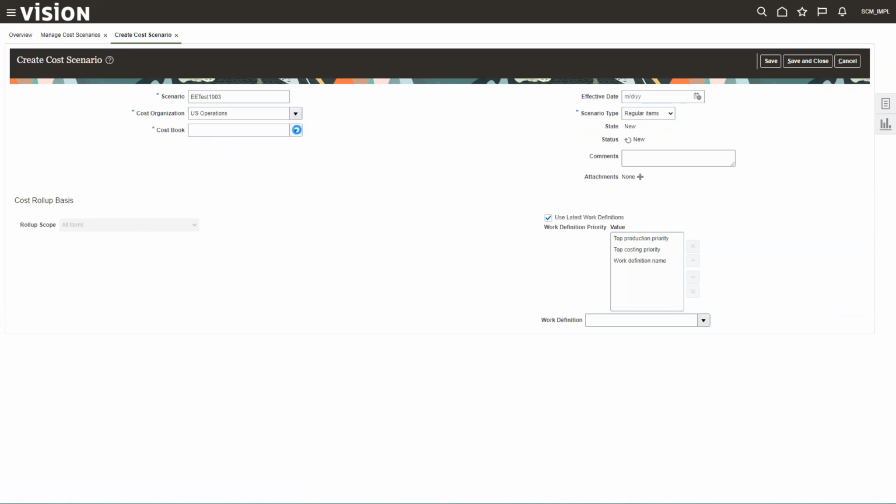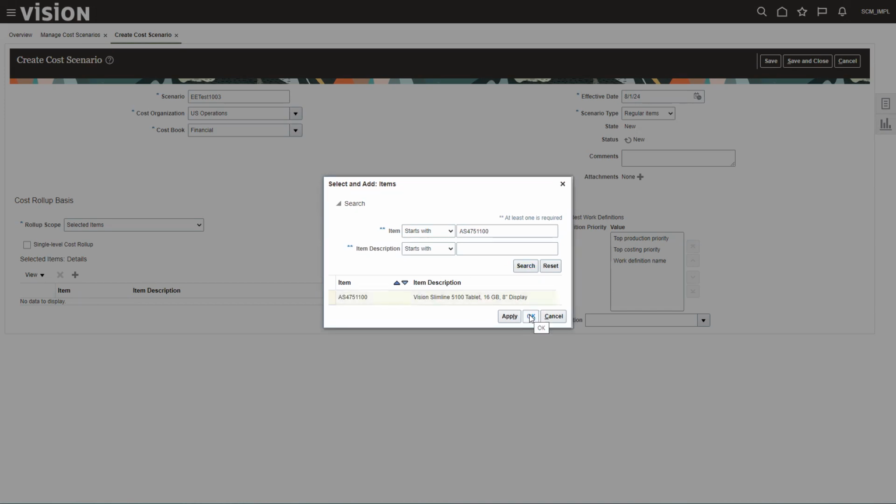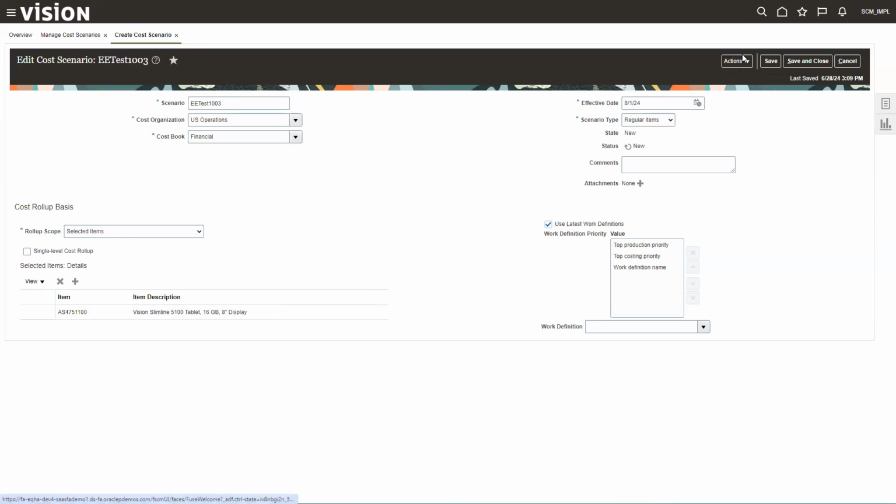This operations cost book is going to be financial and 080124. I'm going to make this very specific to an item, so that we can take a look at what happens and what the changes look like. AS 1100. I have my start date. Then I need to save this, and then I'll get an actions button here.